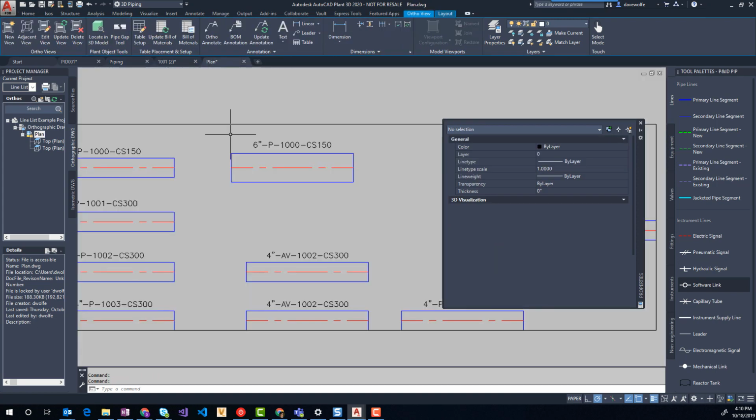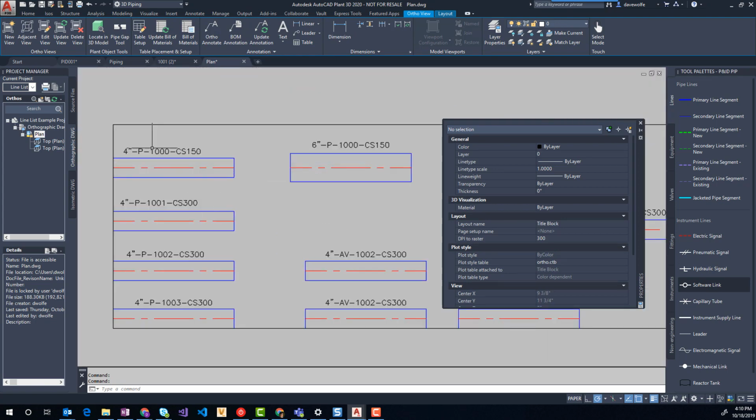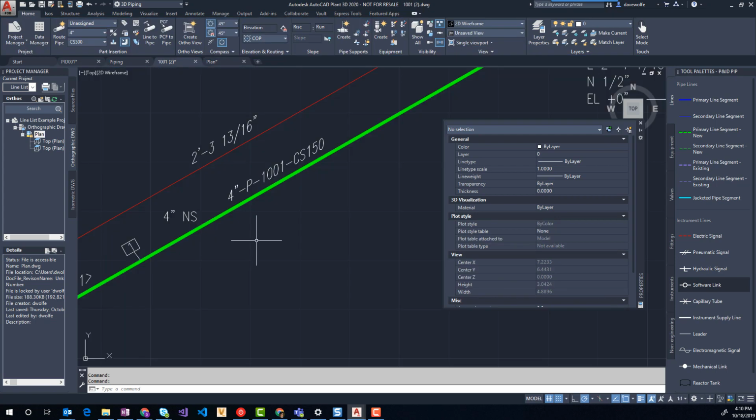Our plans all have the size, service, number, and spec. And then on our isometrics, we're able to get the size, service, number, and spec property as well.